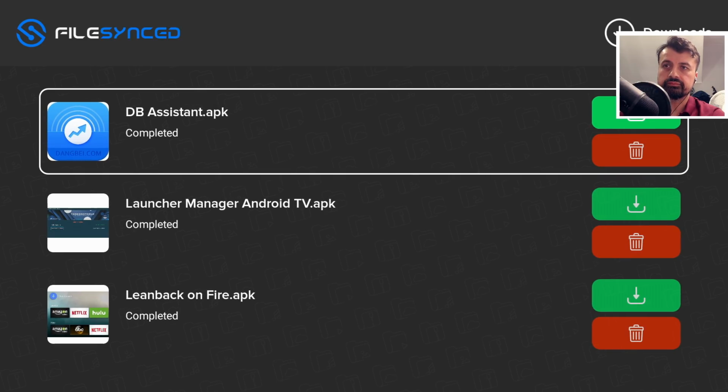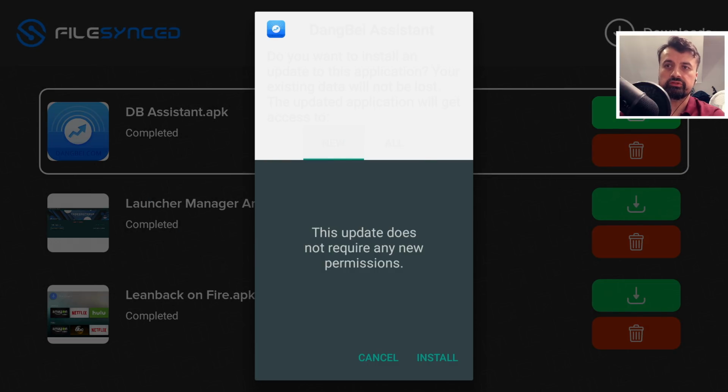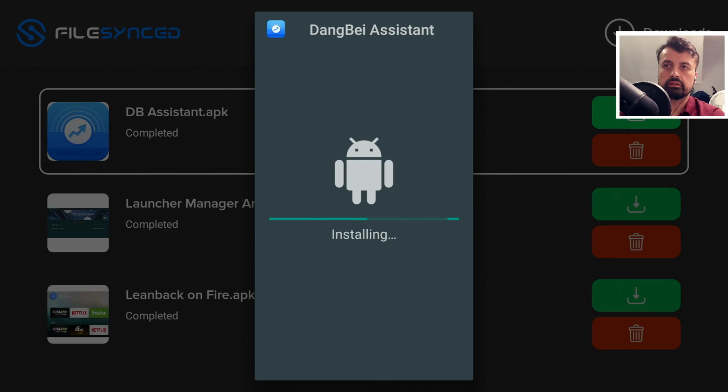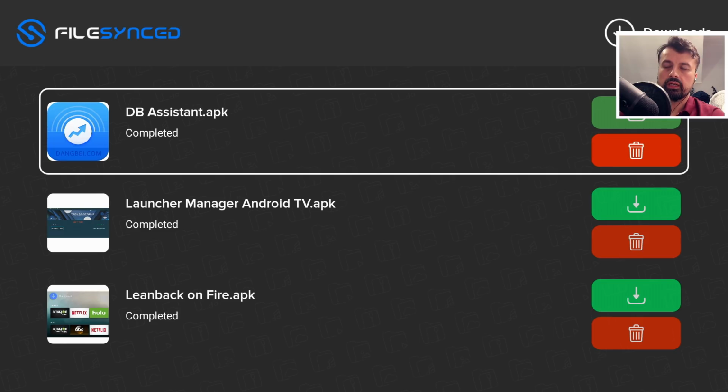And it now gives me the option to install it. So very straightforward, very easy. And I can now install any application from this store. And let's back out of that.